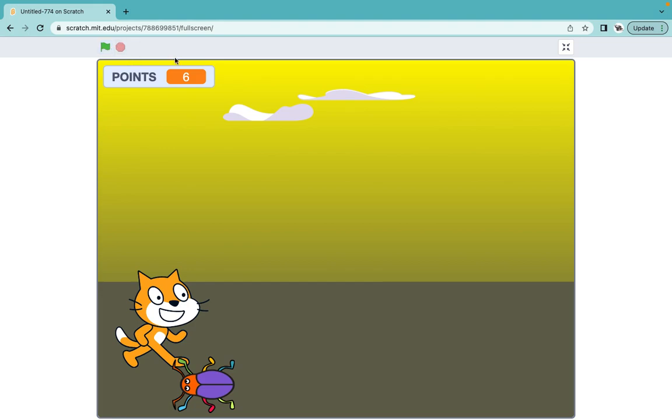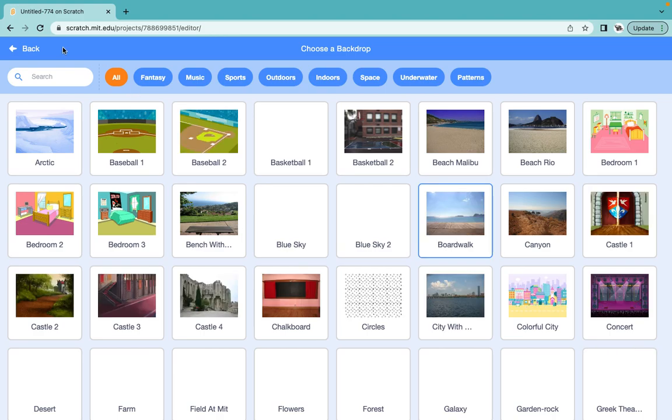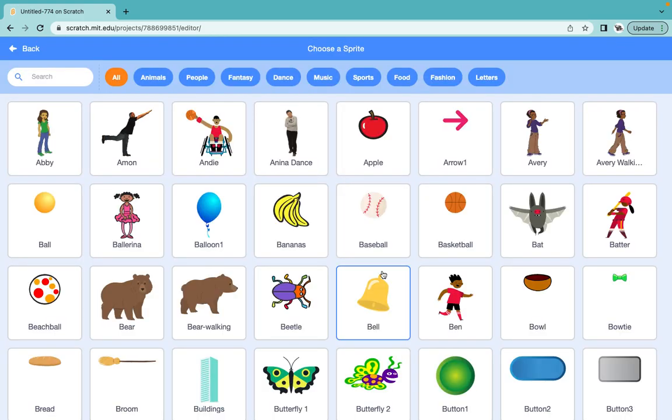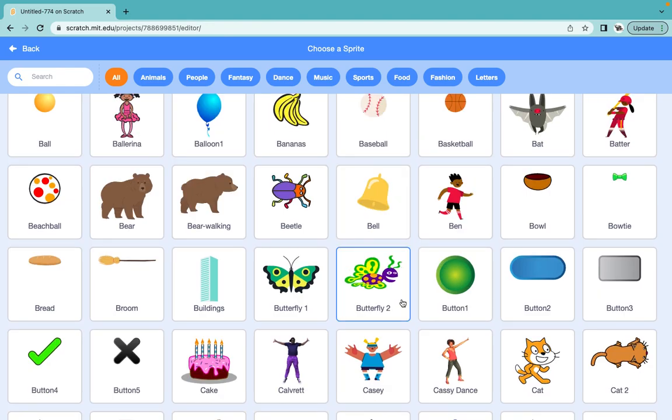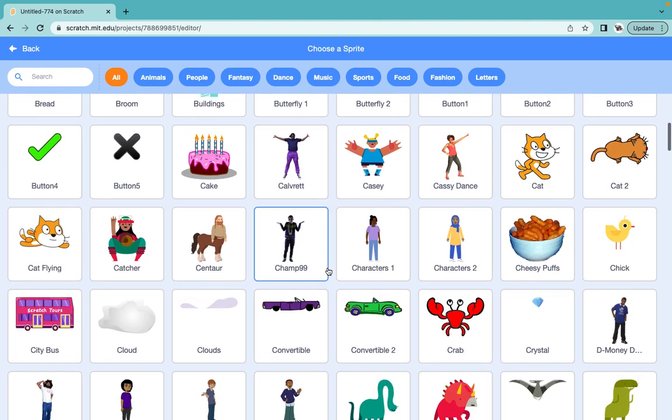Yeah, you can play this game. It's a very simple game. You can keep adding to it. You can add a lot of sprites to make the game really nice. Instead of that, you can use a ball if you want, rolling balls coming.